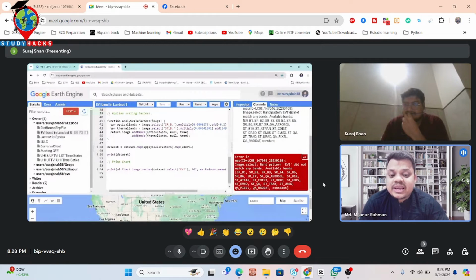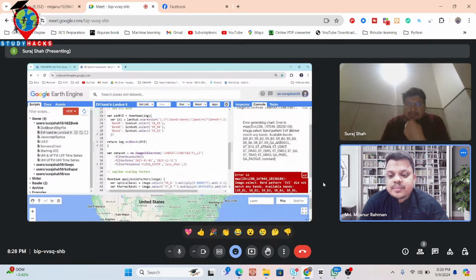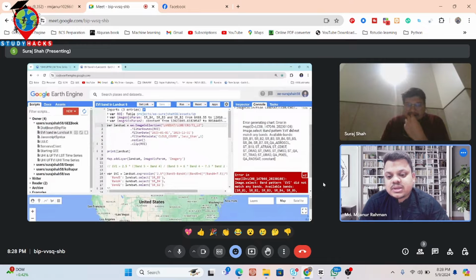Simply check your image variable name. Mainly your image variable name. I had it stored as the image. Yeah, so Landsat. So you have to connect with that Landsat.